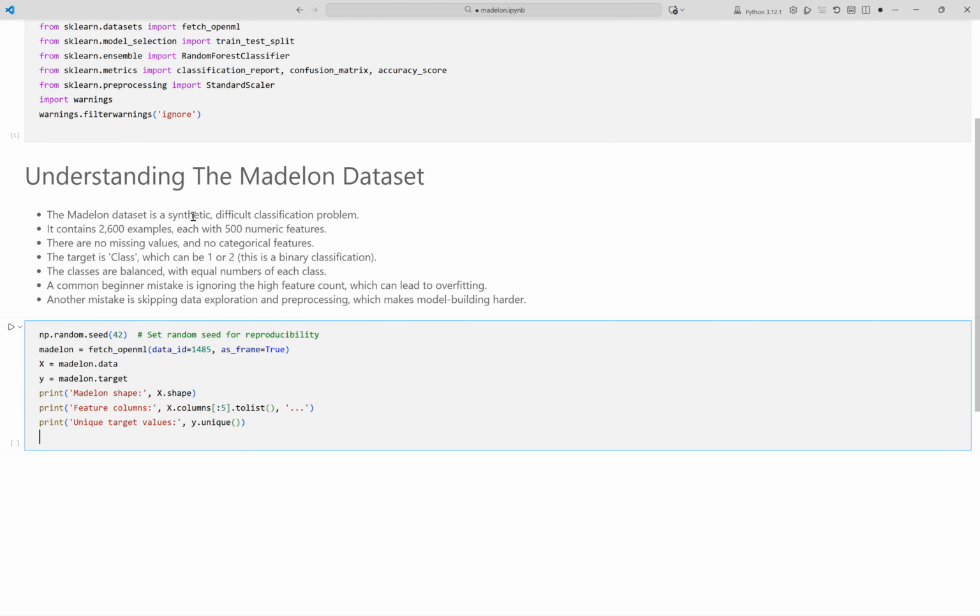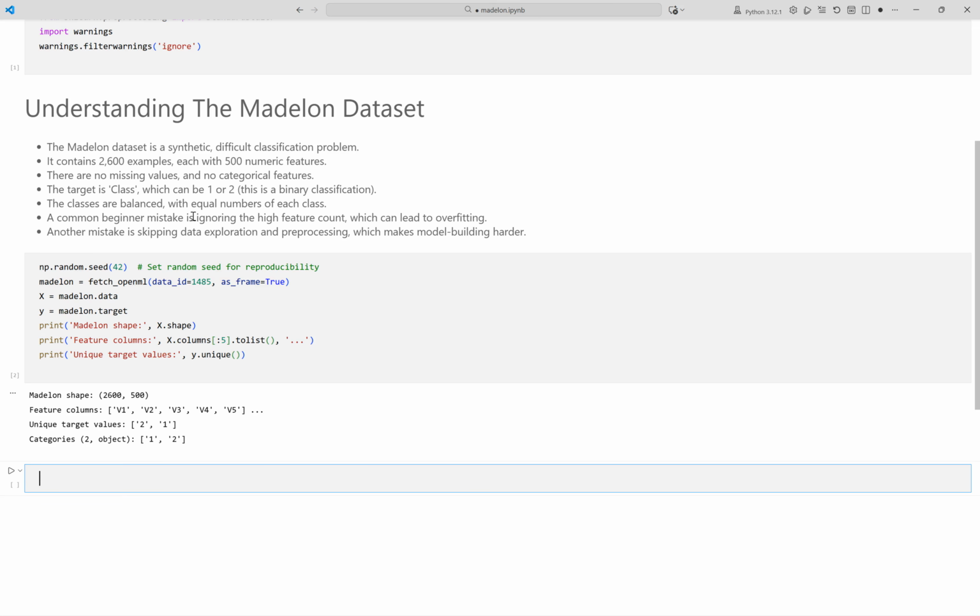Running the cell now. This output confirms that the Madelon dataset has 2,600 samples and 500 numeric features, matching the lesson's description. The displayed feature columns, V1 to V5, illustrate the standardized naming scheme without categorical variables, and the target values show the binary classes 1 and 2, verifying the balanced classification task. This check ensures we correctly loaded the data with expected shape and labels before proceeding with analysis. Beginner tip: always check your data dimensions before proceeding.